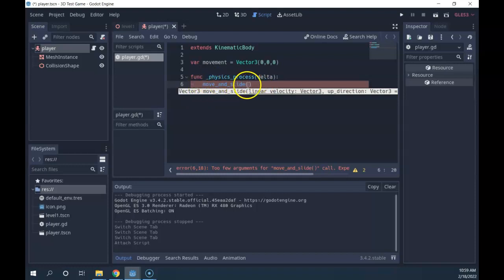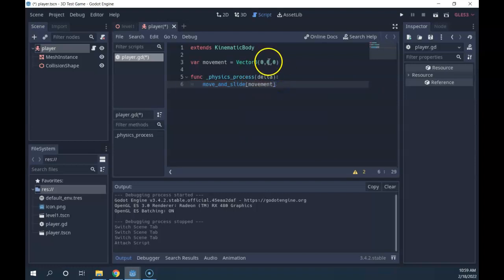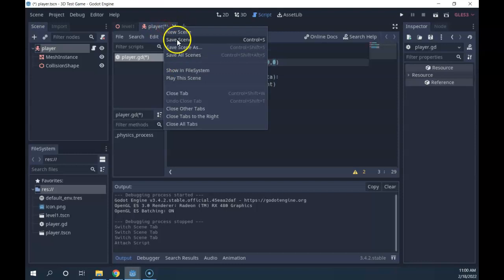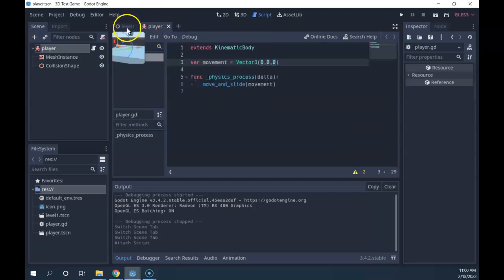It moves or slides a physics body around. And notice, as this little hint comes up here, it takes a vector 3. So it wants some vector movement. So I can actually just type in movement here, which means it's going to move 0 in the X, 0 in the Y, 0 in the Z direction when I get going. And if I save this, we should be able to see that run.